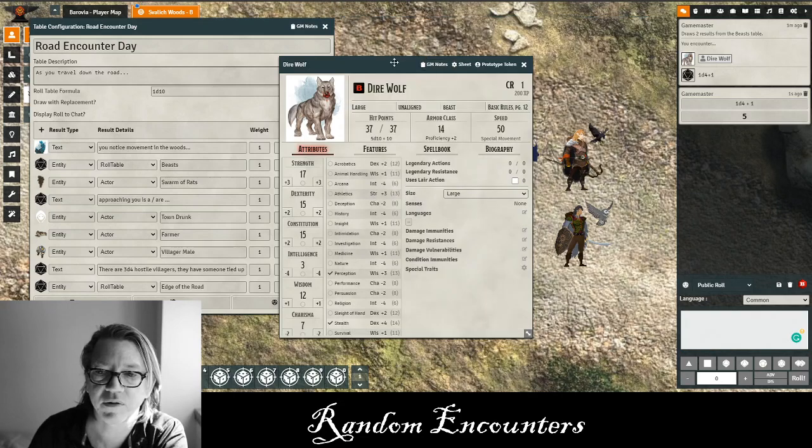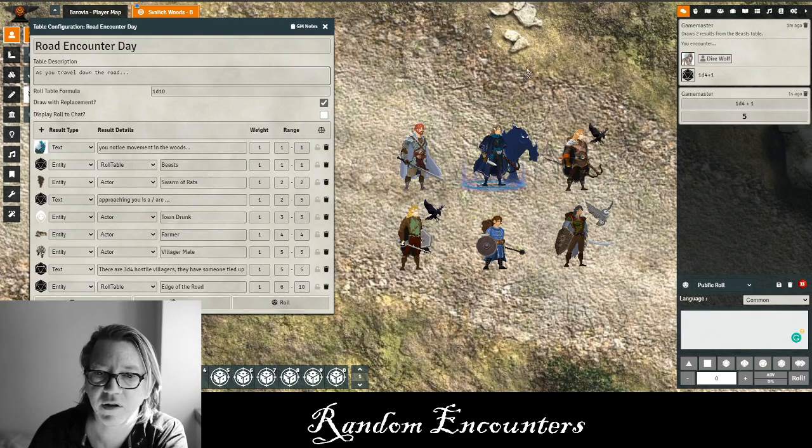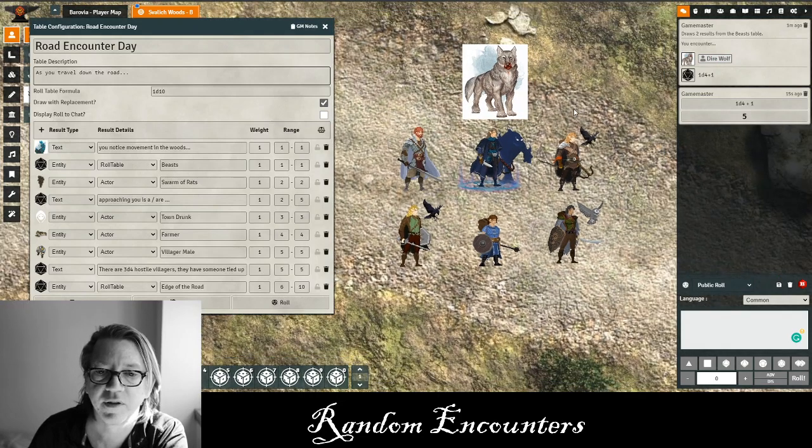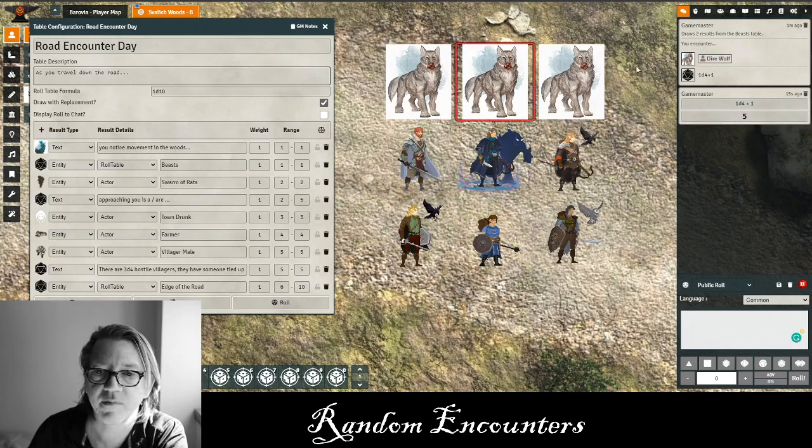And now I can just take these and place them directly onto the map. And let's just do that. We'll just take, I think I can pull them right off of here and just pull them right into here. There he is. There's the dire wolf. And I can just pull some more in here, and here they are. They've run into 5 of them.